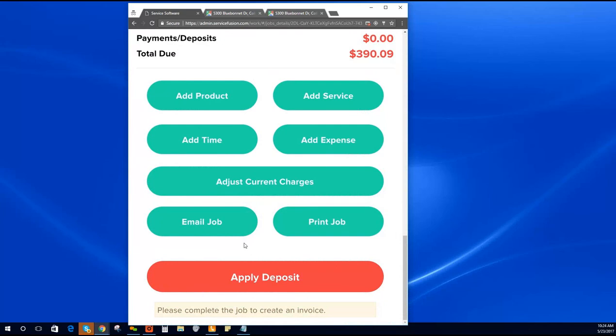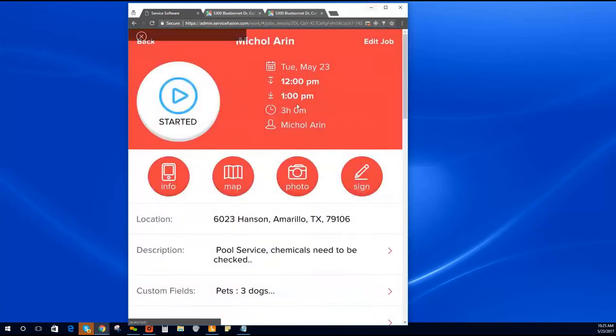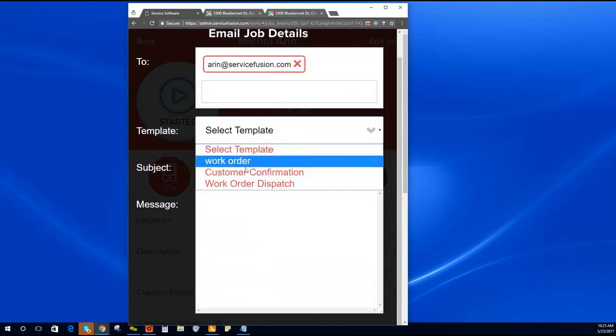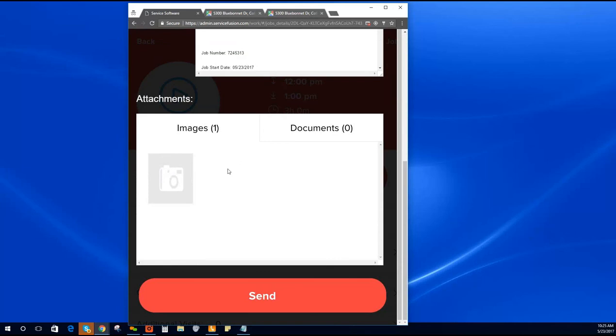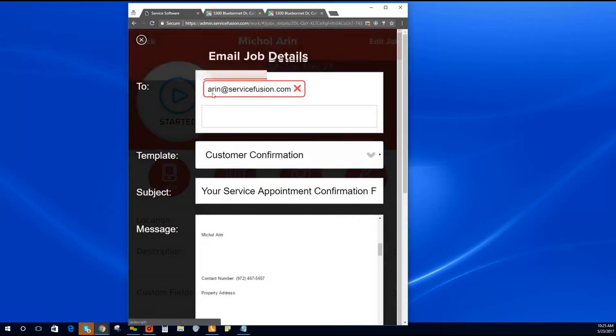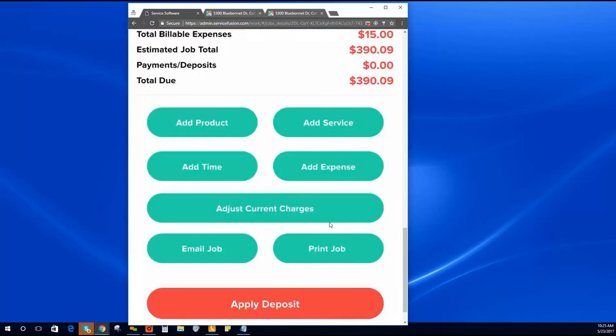If I need to accept a payment before the job is in the completed status in Service Fusion, I will be able to click on the option to apply deposit, and that will allow me to accept a payment for this job. I also have the option of emailing the job to the customer. I can just select the specific template. I can enter the information. If I have product pictures or documents, I can select those to go as attachments as well. I also can email or print the job if I have a mobile printer myself.